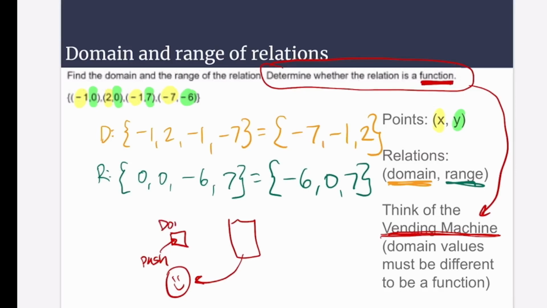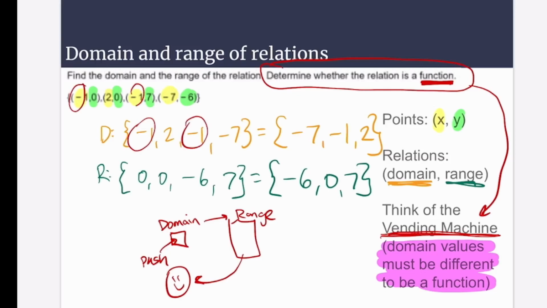So your domain values should give you 1 range value. There's no double dipping. So your domain values, in a nutshell, must be different to be a function. You cannot have 2 of the same domain values. And if we look at the x values, -1 appears twice. Because of that, this is not a function.